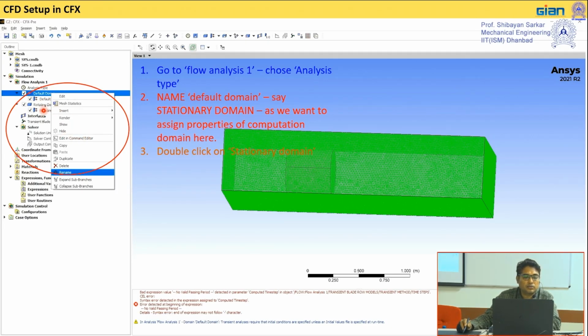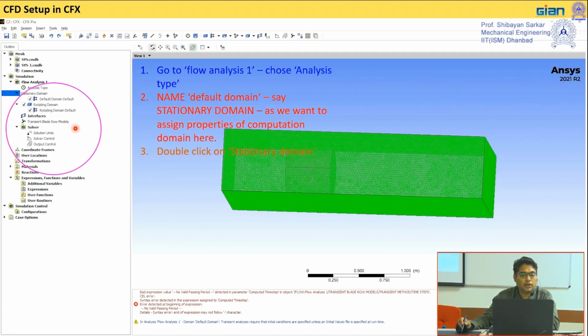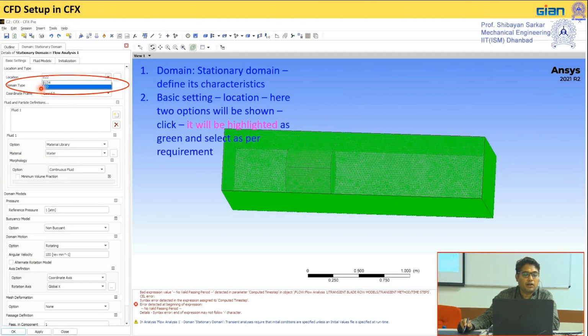For the stationary domain, again we will go for renaming. The rotating domain I have already created, and now this is another default domain. I will start with the name first, then change its characteristics so that it fits the computation domain. It will start with the initial defaults and then we will change these things. Earlier I selected B134, which was generated by default, but here we will be selecting B22.